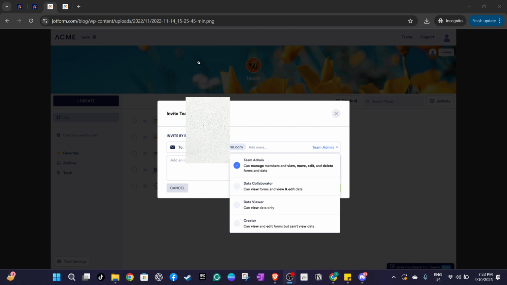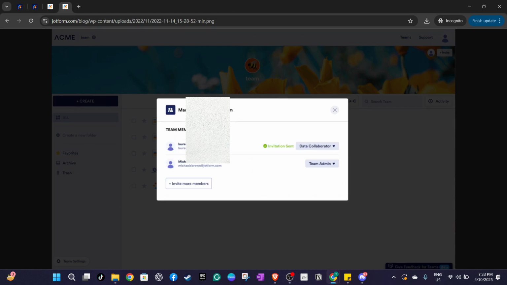Please be mindful that Jotform Teams is a feature available to those subscribed to Jotform Enterprise. The Enterprise subscription opens up a wide array of collaborative options perfect for more extensive operations.